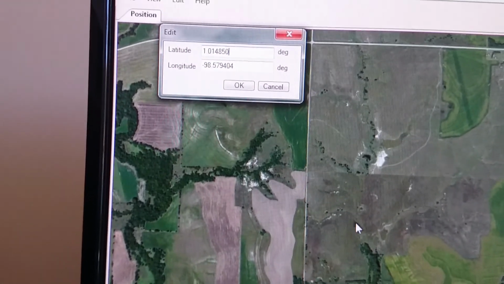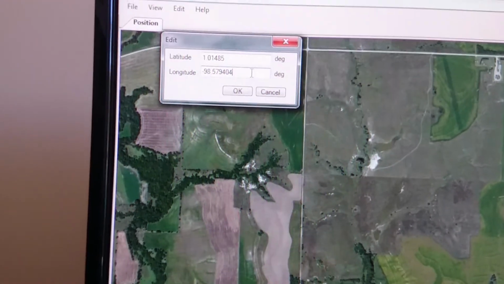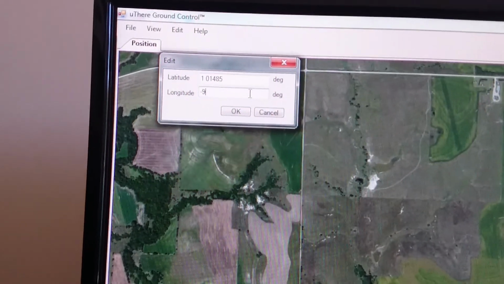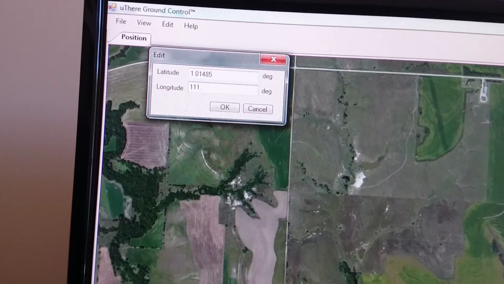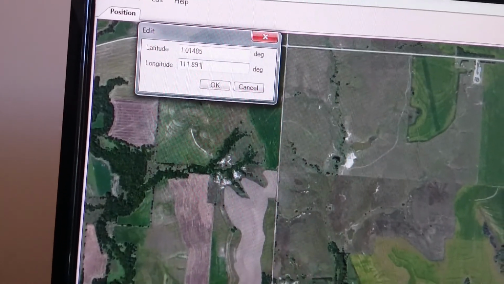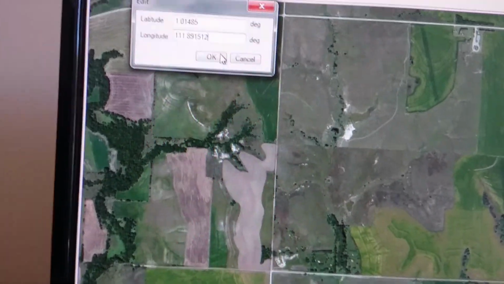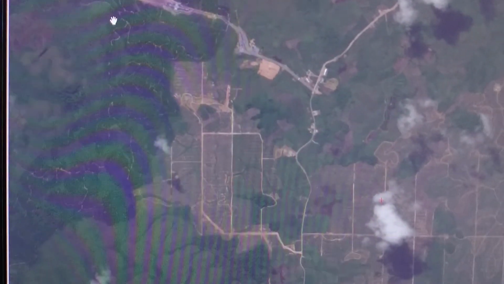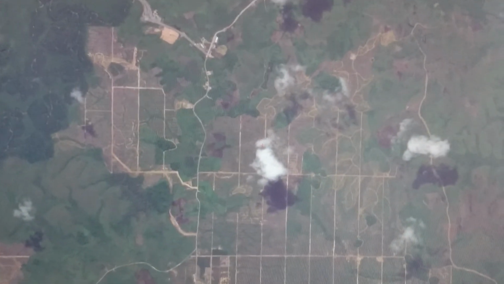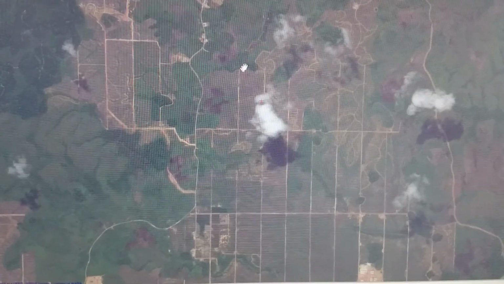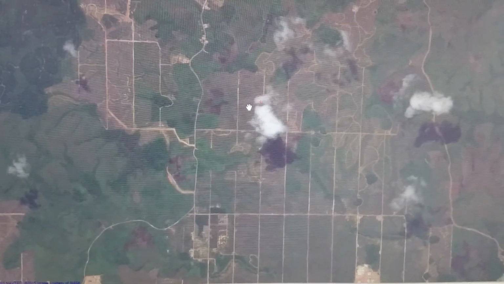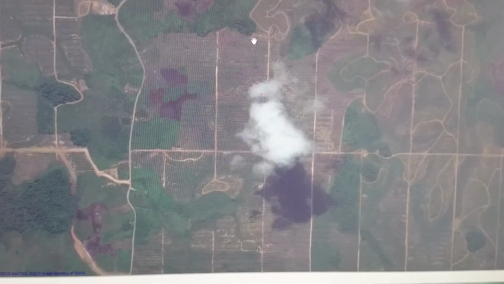1.014850 and the longitude is 111.891512. We click OK, and now the flight control program has brought across the map of the area that we want to actually plan our flight.